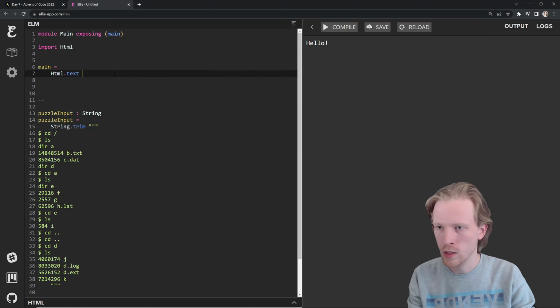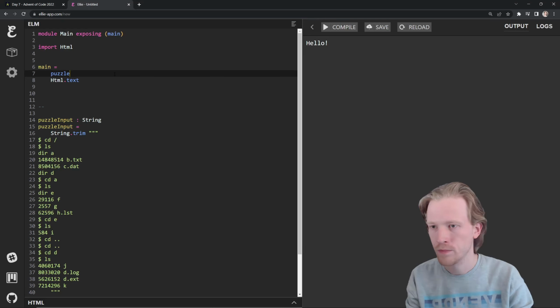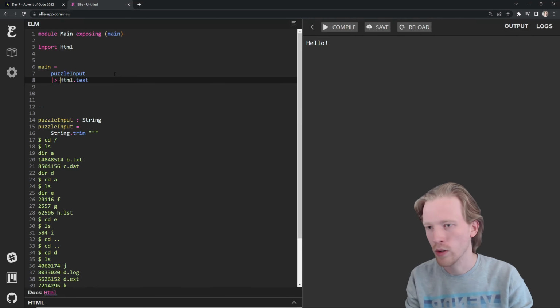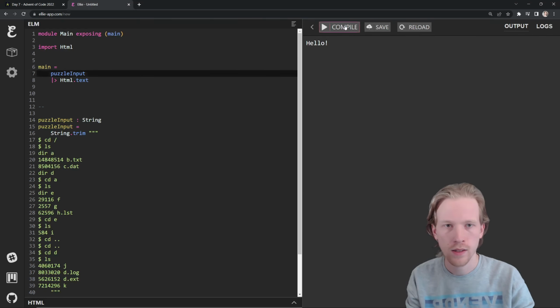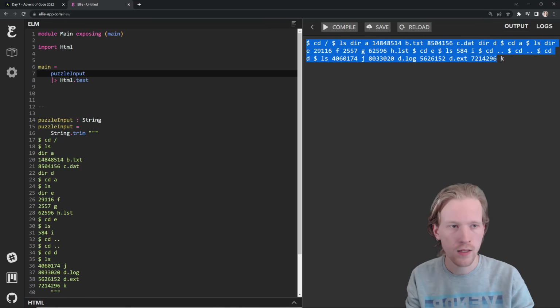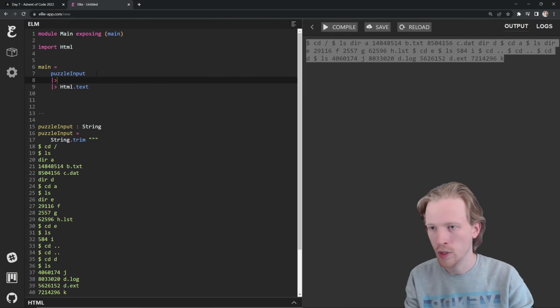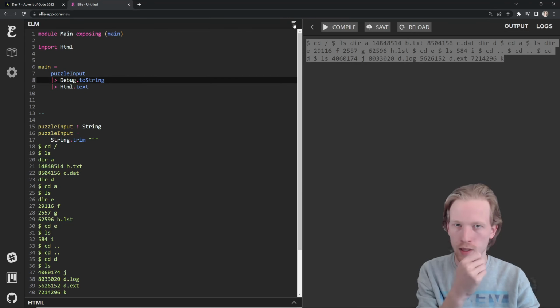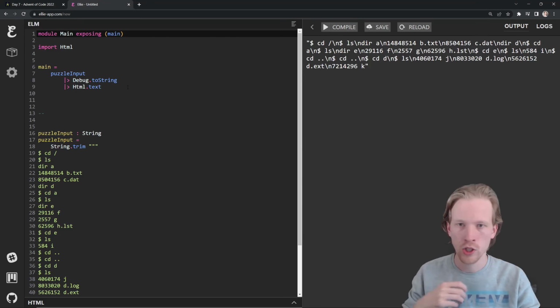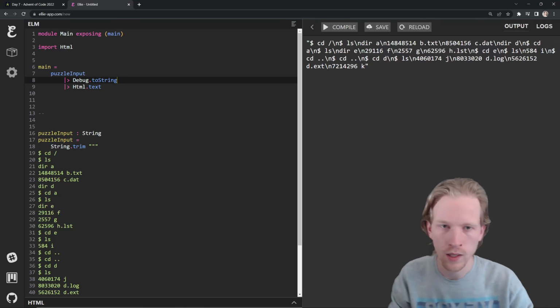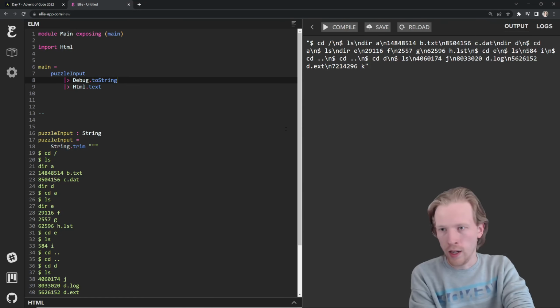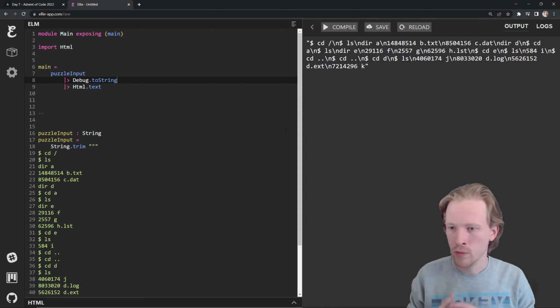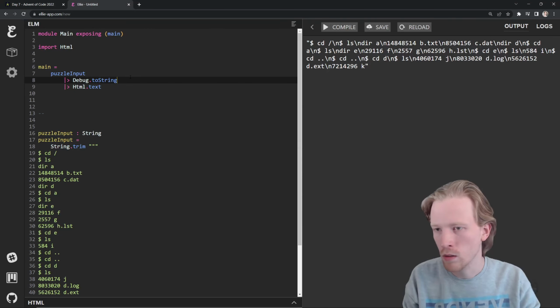And all we're going to do is take that puzzle input and pass that into Html.text. So what you'll see is this is the string that we have, but to make it so that we can print anything, we're going to make sure that we turn this to a string so we can debug it on the right. So one step at a time, let's just dive into this and see what we need to do.